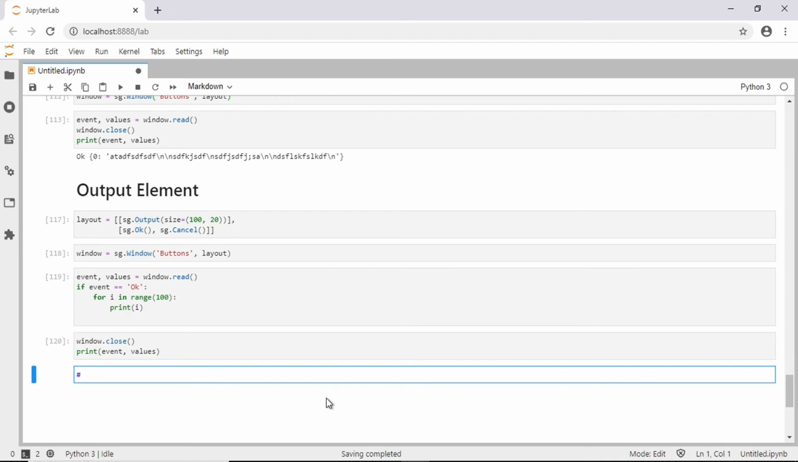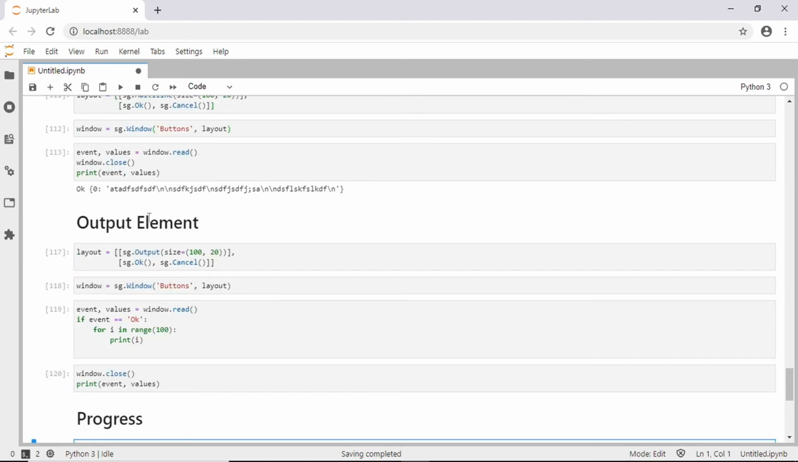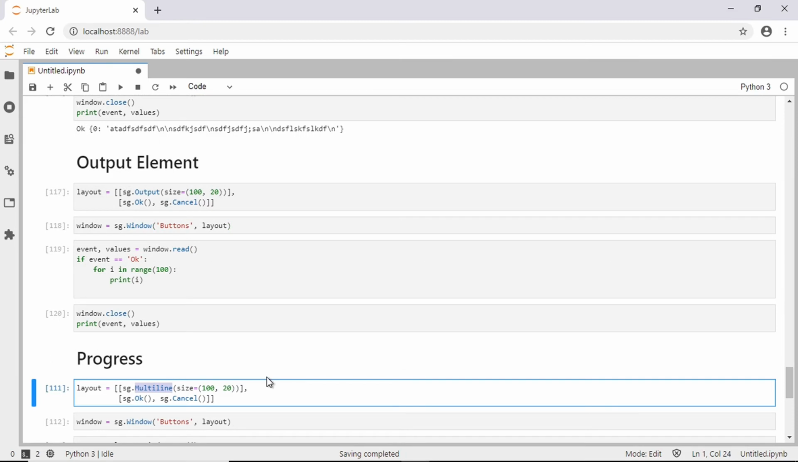Now let's check the progress bar. I'll copy these. I will create a progress bar. The progress bar takes some parameters. It takes a maximum value, and it also needs an orientation, and we will give it a size, and I will give it a key. As we said, the convention is to use the key in capital letters between two hyphens.